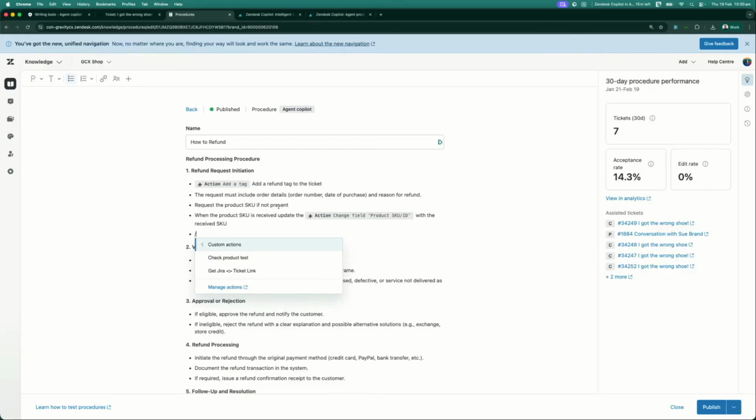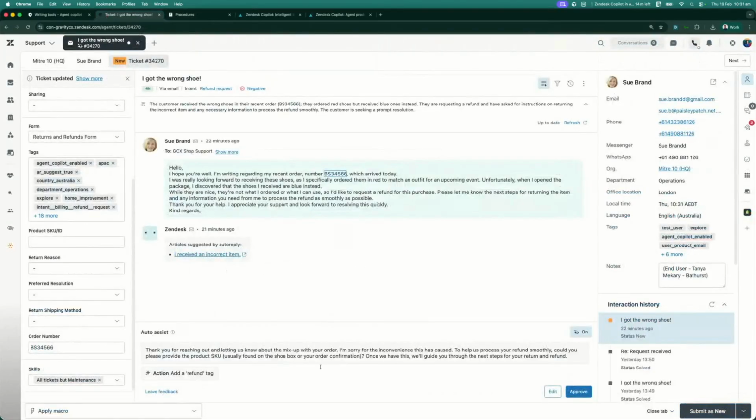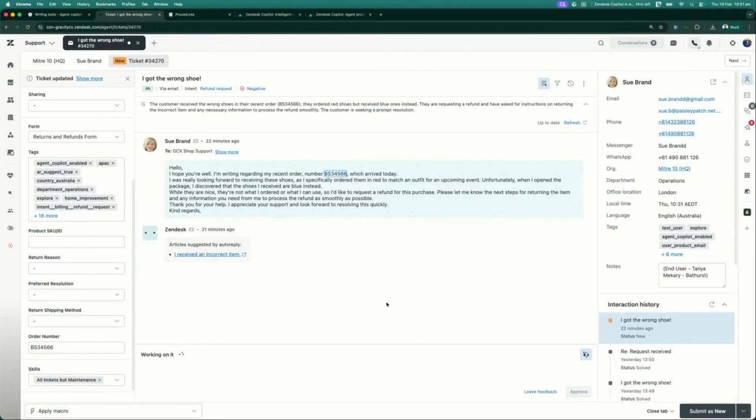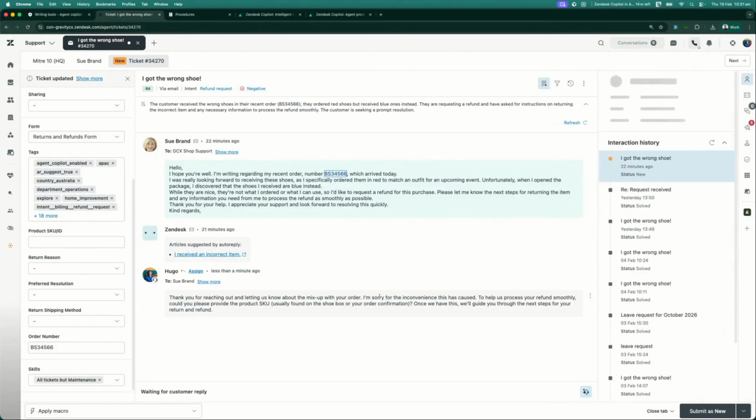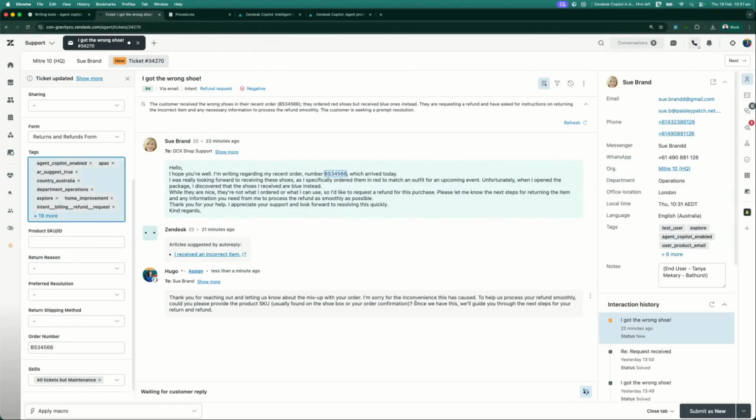So what are some of the use cases, and why is this such a powerful tool? Well, number one, it's powerful because, as you can see here, it's basically taking over the ticket. I'm just approving this. This is sending a response to Sue. It's asking for the product SKU and telling her where to find it, and now we're waiting on the customer reply.